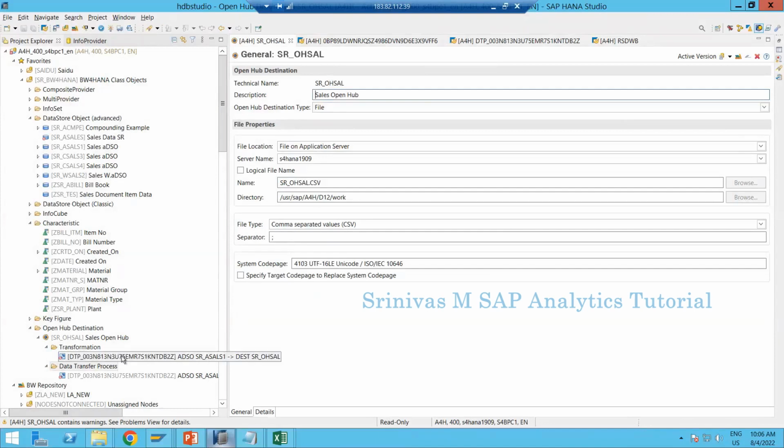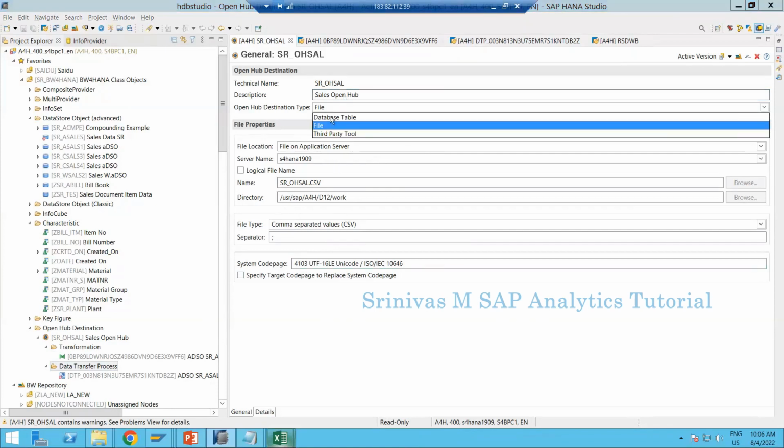Okay, I hope it is clear. So this is all the concept about OpenHub destination. Generally, why do we need OpenHub destination? In order to provide data to a third party system, or in order to generate a file and bring data from SAP BW into our local hard disk, or external to the BW system. In those cases, we use OpenHub destination mainly. But SAP is giving the option to bring it to a database table also. Yeah, it is also one of the options. But mostly we use it for the file type.